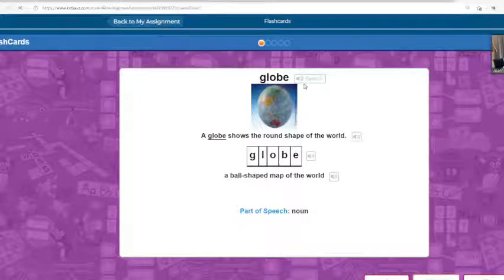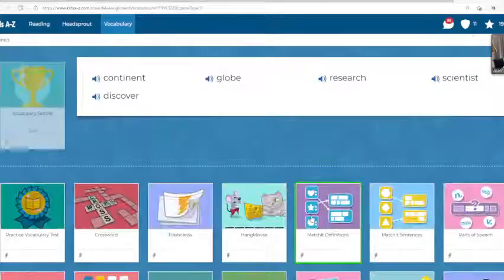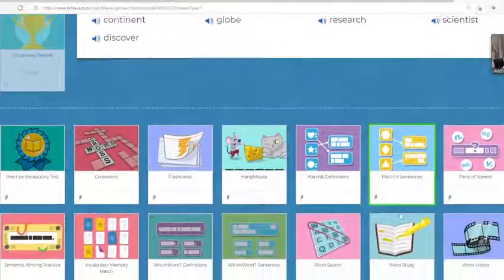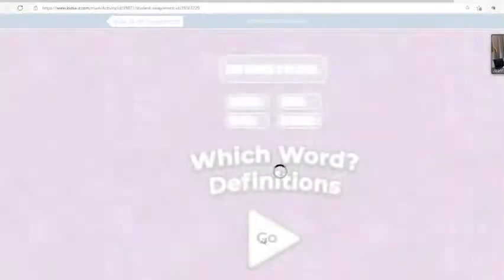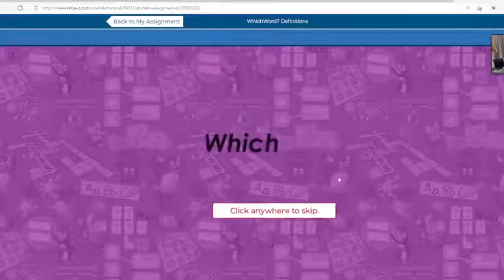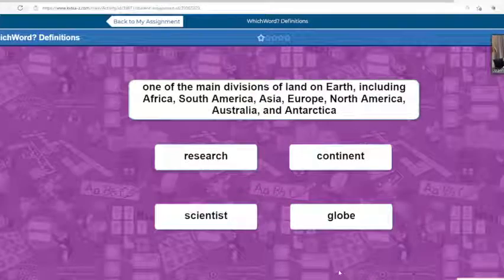Let's come on over here. After I am done with match definitions, I have them go to match it sentences. Very similar. And then I have them play which word definitions and which word sentences. So which word definitions is great because it's going to give them 4 choices for each one. Choose the word that's being defined.